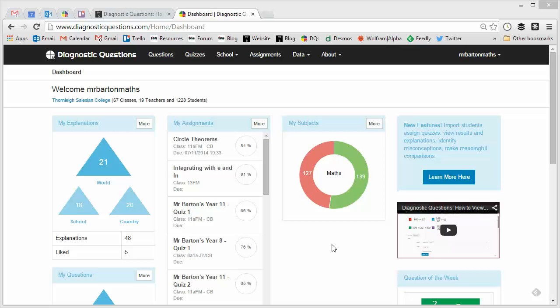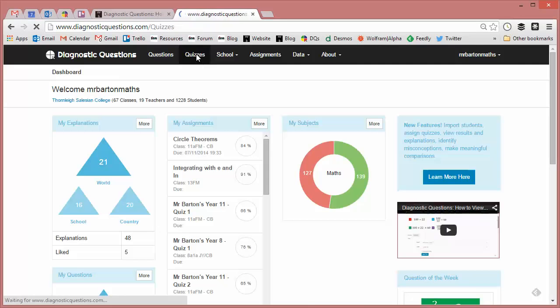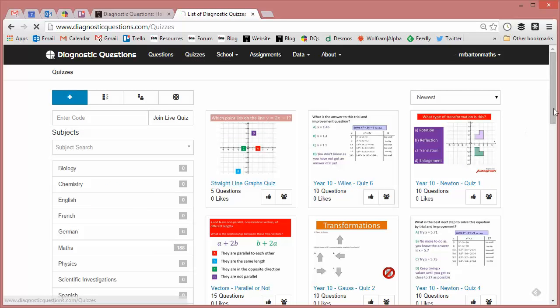So to do this, the first thing you're going to need to do is find a quiz that you want to assign. So the best place to go here is to click onto the quiz menu and you get loads of them. Now, we're going to actually assign the quiz that we created in the previous video, the straight line graphs quiz. Now, if you're happy to assign this straight away, then you can do it with one click of a button. Just click assign to class and you're good to go.